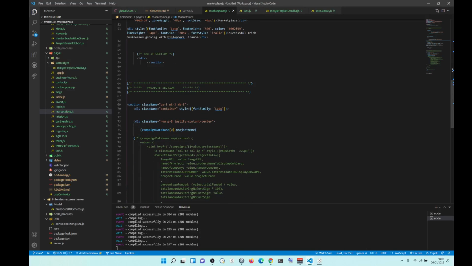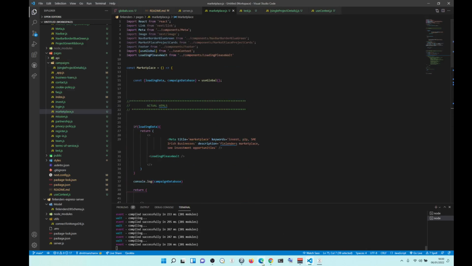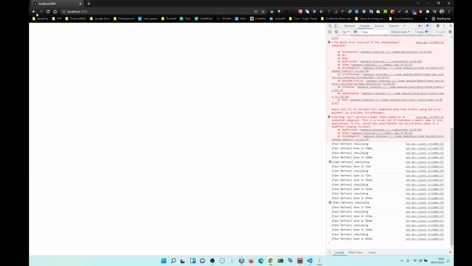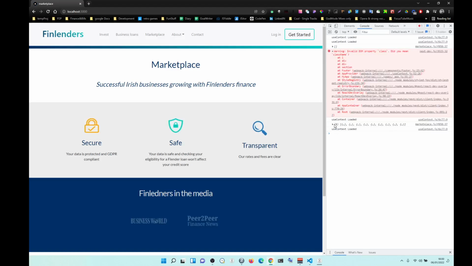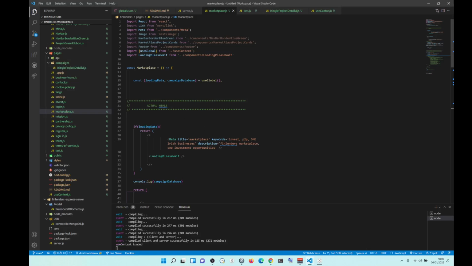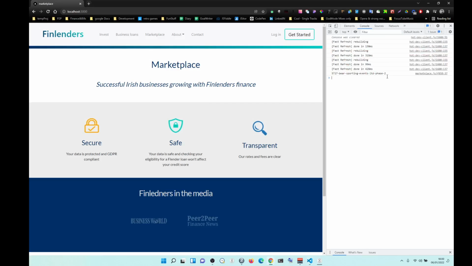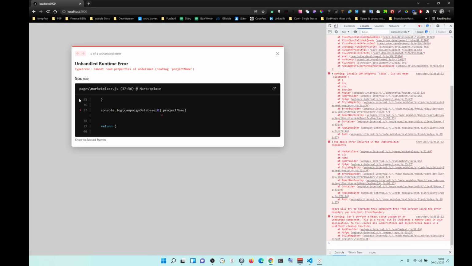If we remove this part here, okay, there's the database. Now, if we go campaign 0 dot project name, it will display it. There it is, right? Okay.